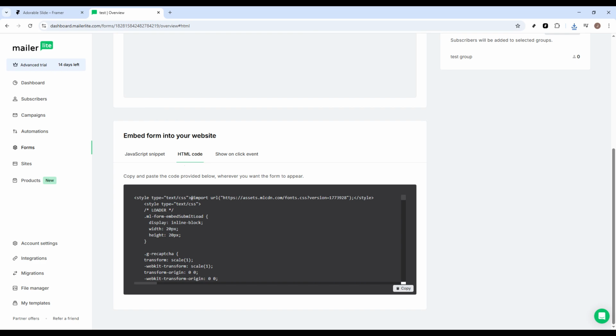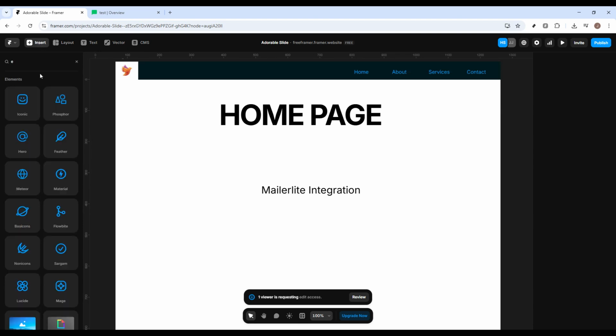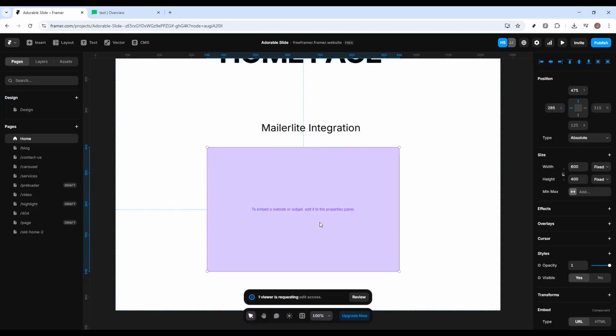Next, switch over to Framer. Once you're in your Framer project, click Insert from the top menu and search for Embed. When the Embed option appears, drag and drop it onto the page where you want your MailerLite form to appear. You can place it wherever it fits best on your website layout.